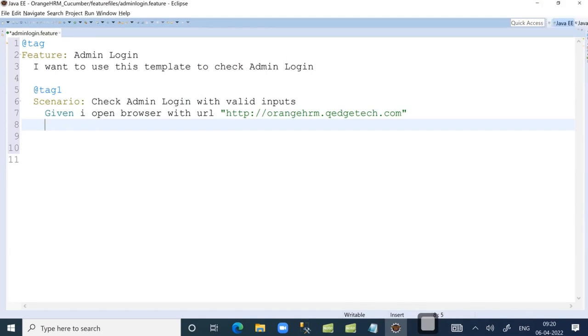When, and, and why? For your understanding, there is a previous template. According to your test steps, we have to use appropriate keywords. Step 1, I open the browser with this precondition, URL rnhrm.qtech.com. Then, what is expected? I should see the login page.